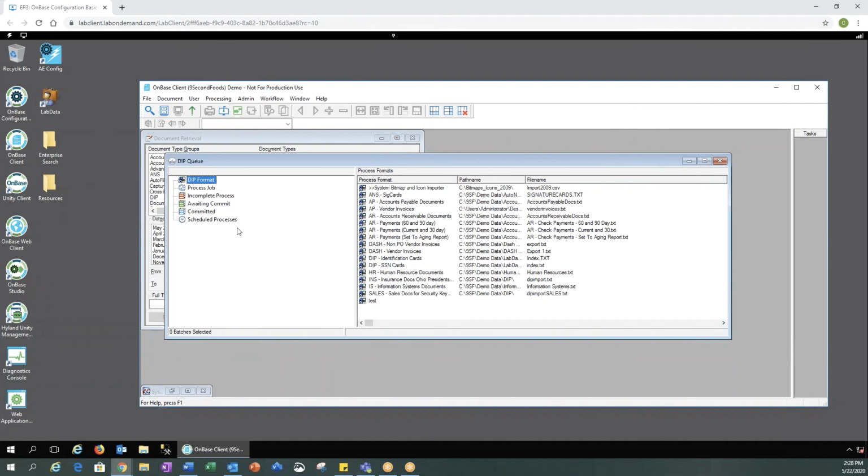So the OnBase Client is still very much used in the OnBase world, especially for the OnBase administrators.